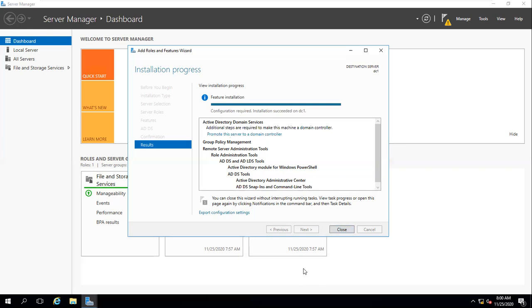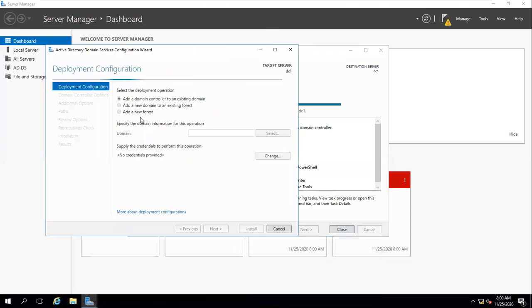Now the installation is done. So we click promote this server to domain controller. Okay, so we are making a new forest, and we need to give the forest name.